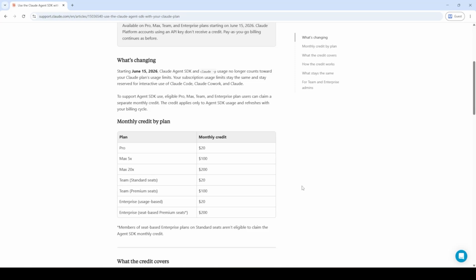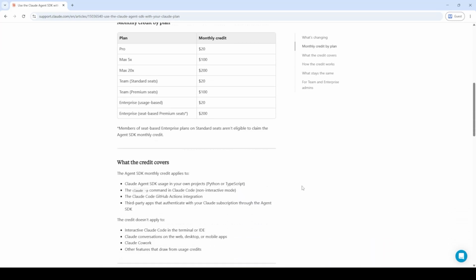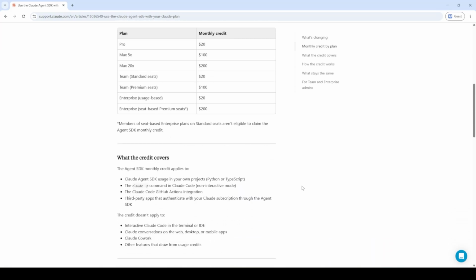Now here's why this matters for us. The Nwiro Integration Kit connects to Claude through the Agent SDK. So, after June 15th, every prompt you send through the Nwiro panel will be drawing from this much smaller credit pool, and you'll hit your limit far faster than you used to.